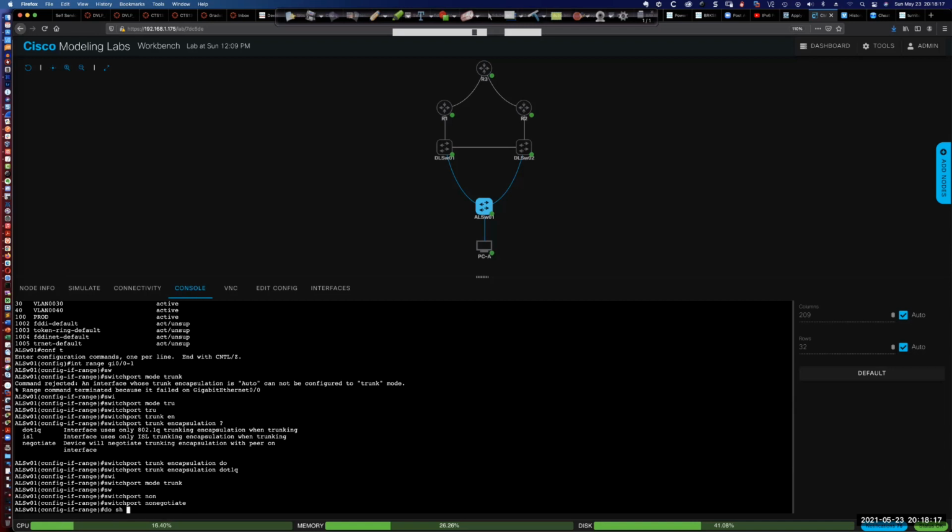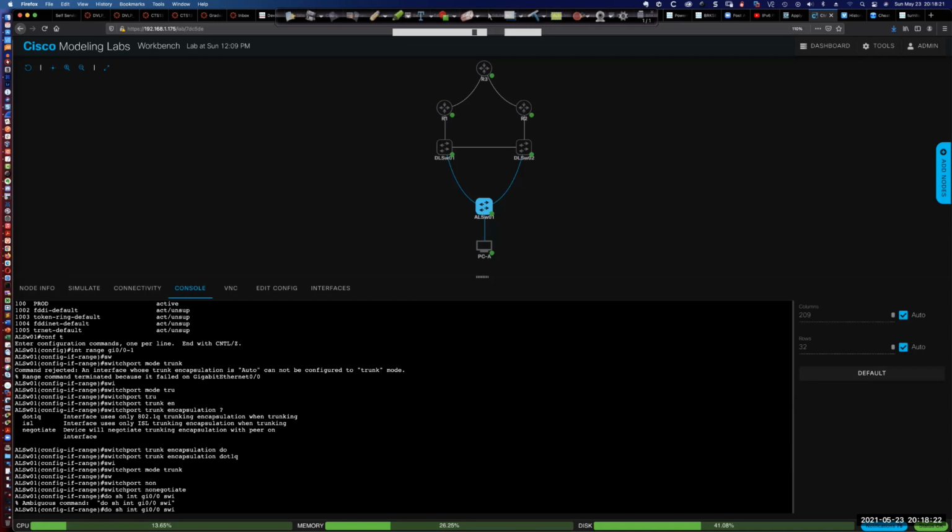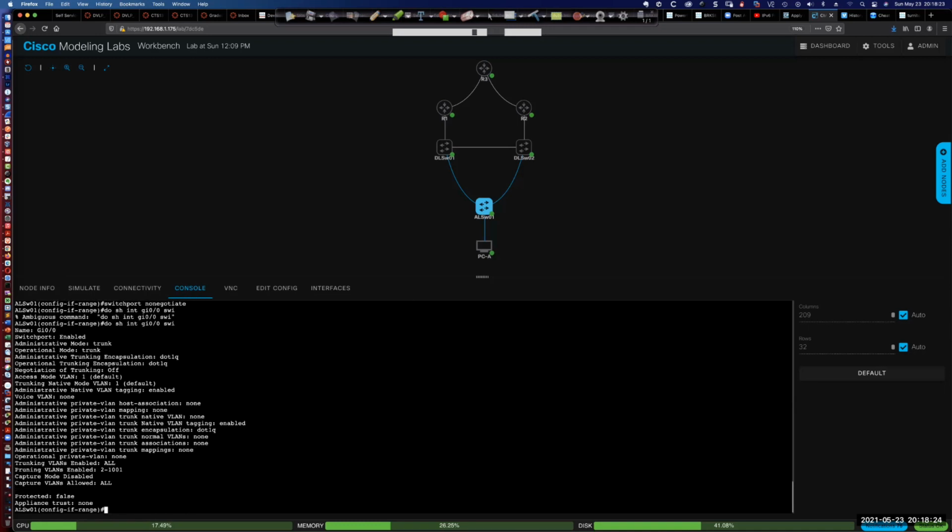Let's do show interface gigabit Ethernet 0/0 switchport. And here it is. What do we see now for the negotiation of trunking? It is off. We've turned the Dynamic Trunking Protocol off. Take a look at the administrative mode. We have statically configured it as a trunk. It's no longer dynamic auto or dynamic desirable. It's hard-coded as a trunk link. That is what we want, and that is the operational mode, right? So for right now, we're good on the access layer switch.